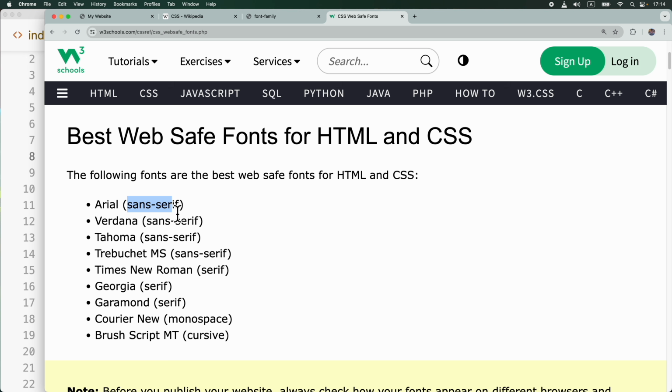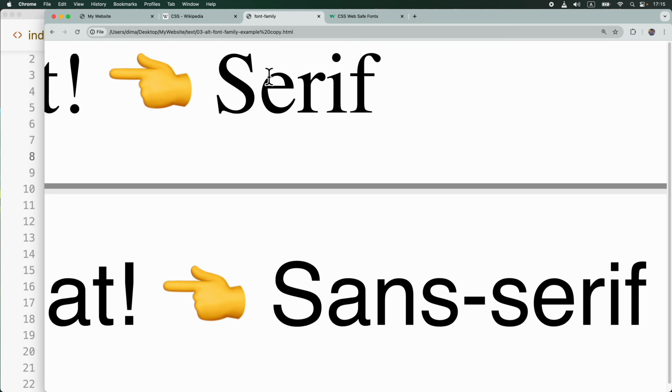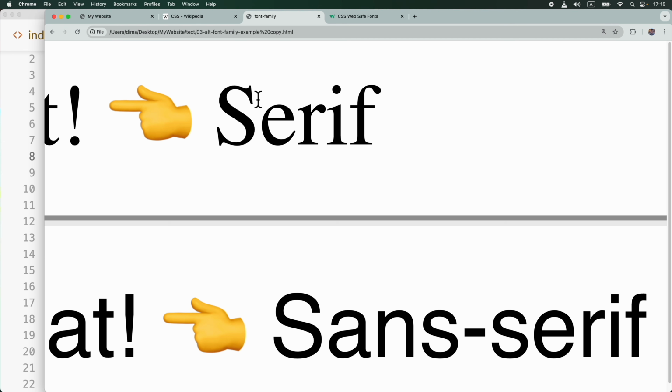Notice that there is additional text in parentheses. This is called a generic font family. A generic font family is a group of fonts that have common features. There are 5 most widely used generic font families on the web, and they are serif, sans serif, monospace, cursive, and fantasy.